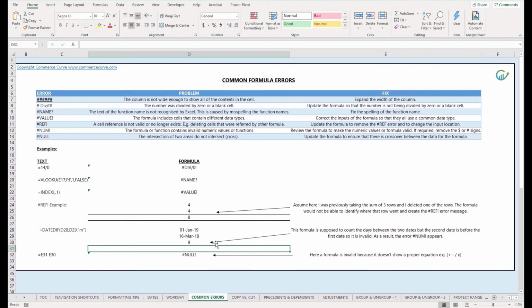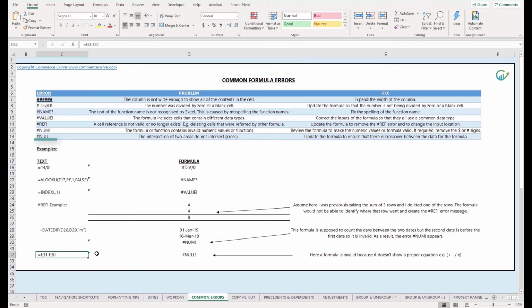Let's take a look at the 7th example here of an error message in Excel, and that's the #NULL! error message. This error message occurs when the intersection of 2 areas do not actually intersect or cross. And so the fix for this is actually to update the formula to ensure that there actually is crossover between the data for the formula.